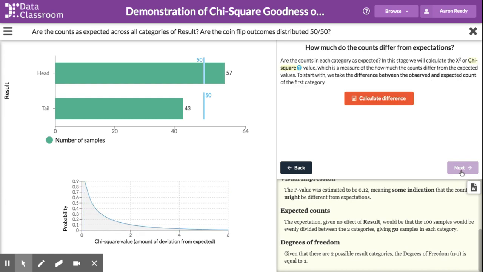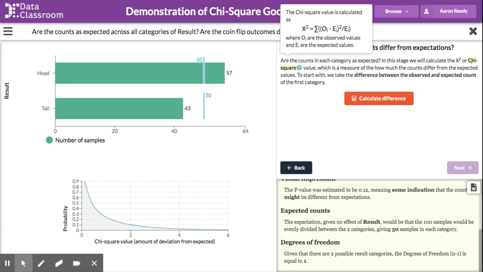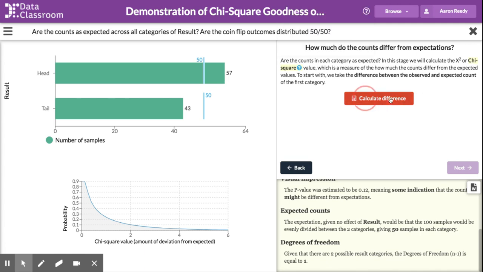Okay, so from here, we're going to calculate the chi-square. Now, if you hover on the vocabulary term, you can see the equation. It's this: you do observed minus expected, squared, over expected, and you sum this value for each of the categories. So let's start calculating that. So calculate the difference. I click that, and it's just going to go through step by step. It's going to point out the expected value is 50. The observed is 57. The difference is 7.